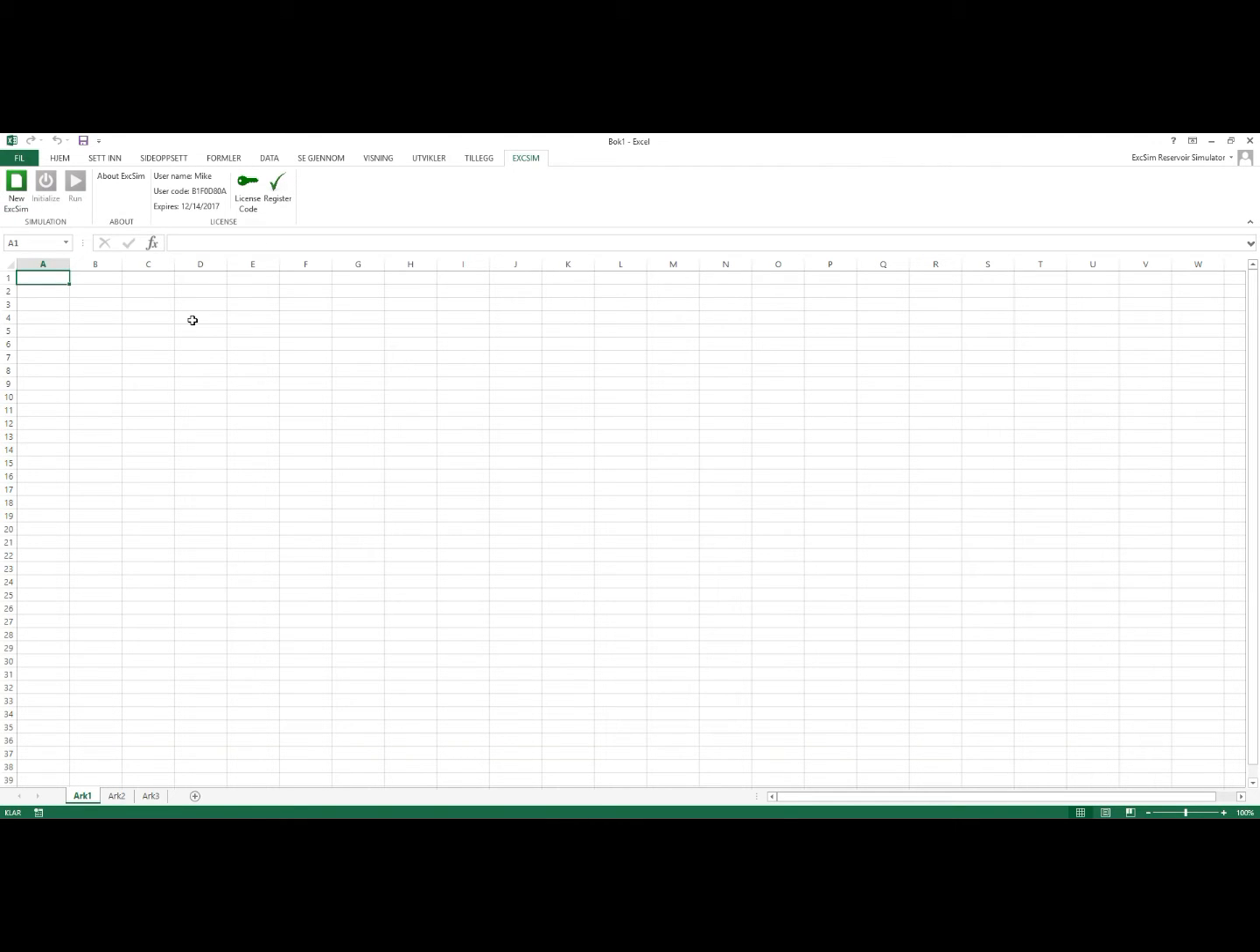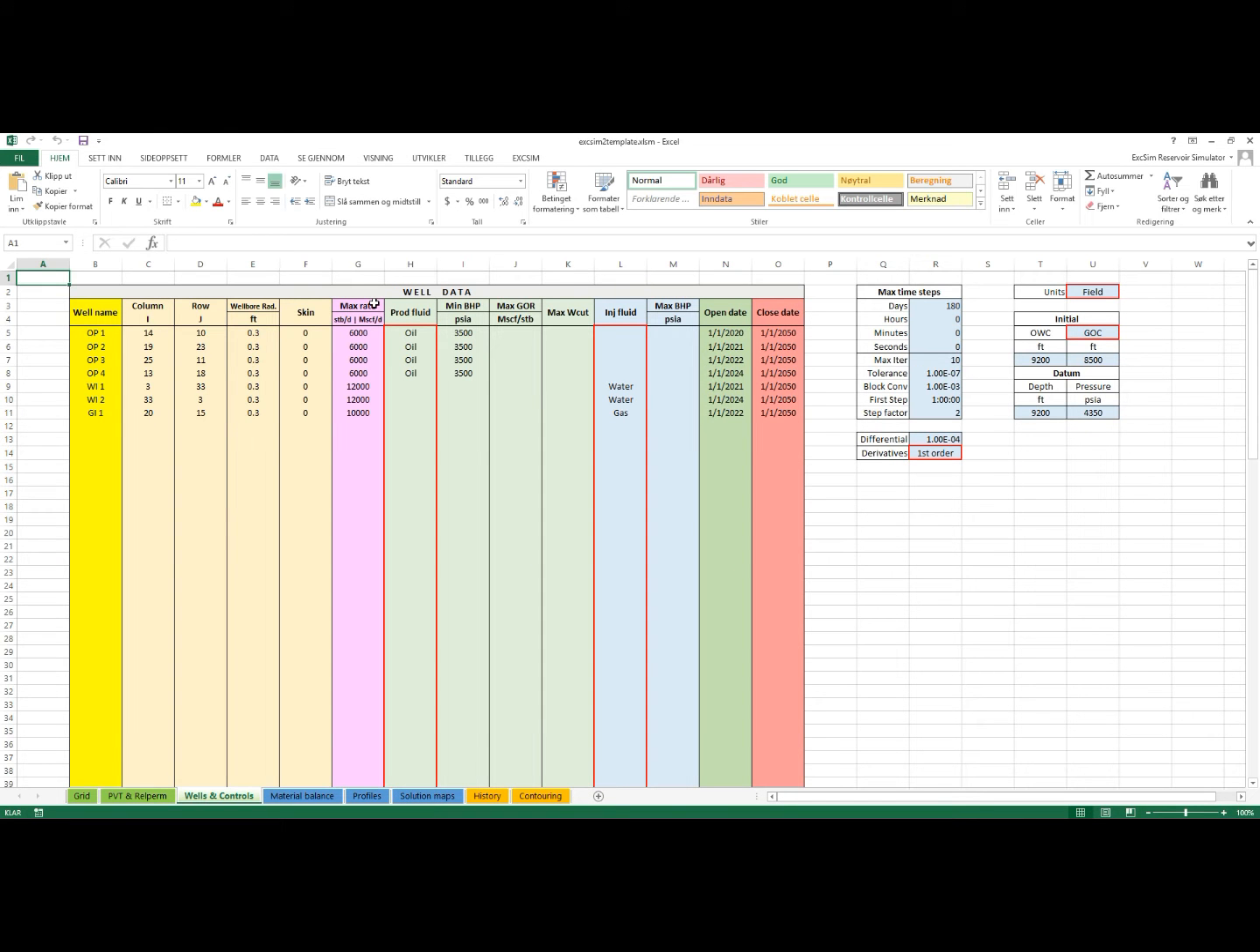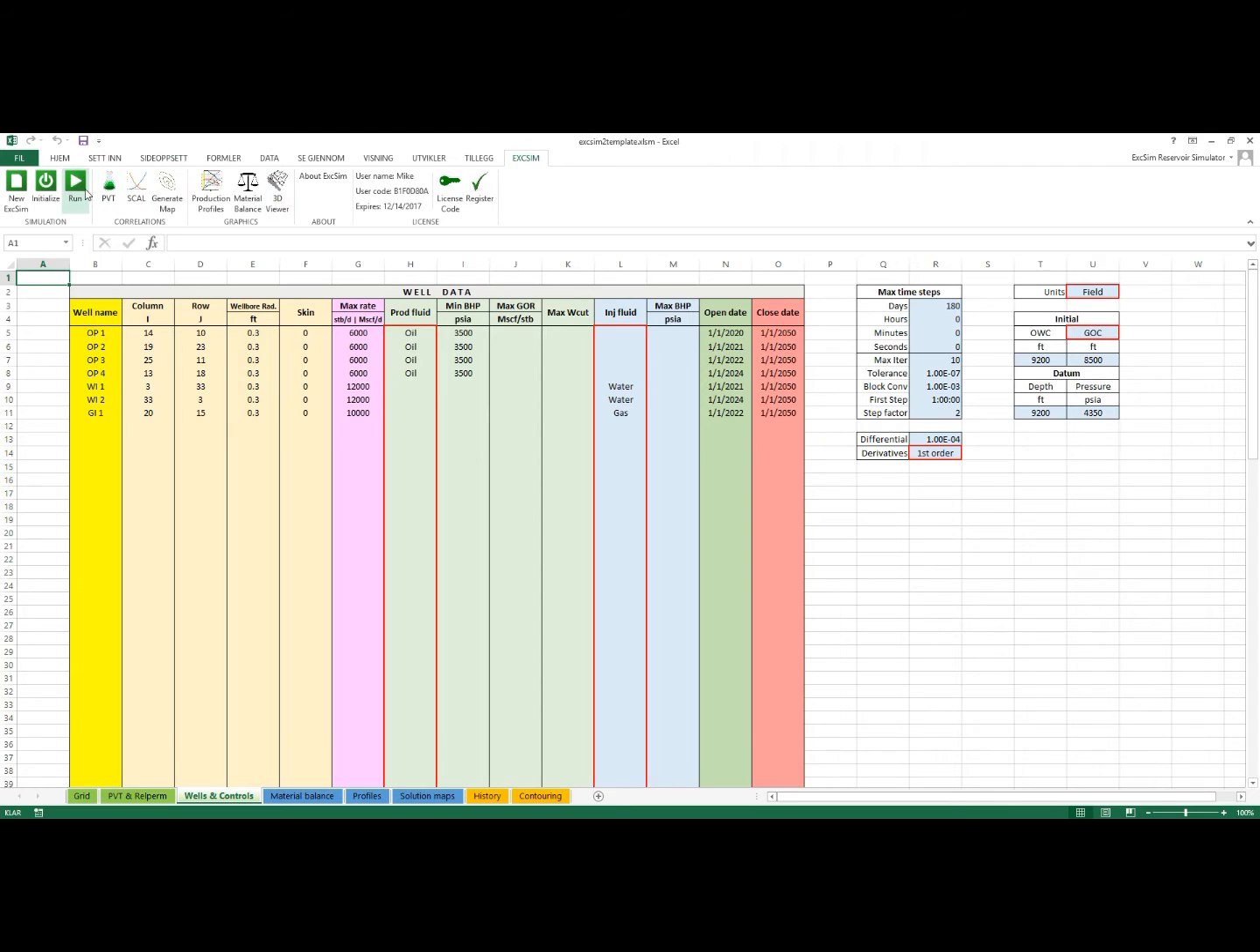But still, there's not much you can do with ExcSim. You first need a model. And you can generate, or you can load a template model by clicking the new Sim tab here. What happens is it'll load a new Excel file that actually is a running model. It has everything you need. All you need to do is push the run button, and it will start to run.